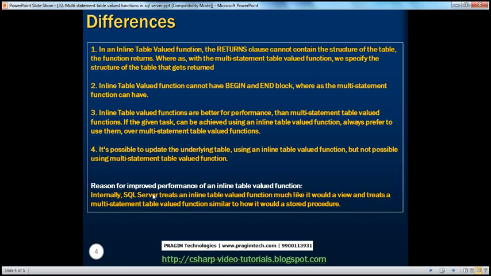And the reason for improved performance on inline table valued functions is because internally SQL Server treats an inline table valued function much like it would a view, whereas a multi-statement table valued function is treated similar to a stored procedure. That's why inline table valued functions are better for performance reasons.